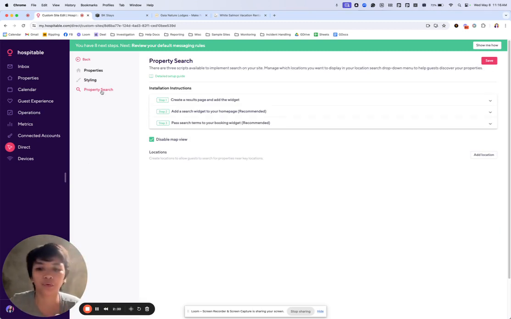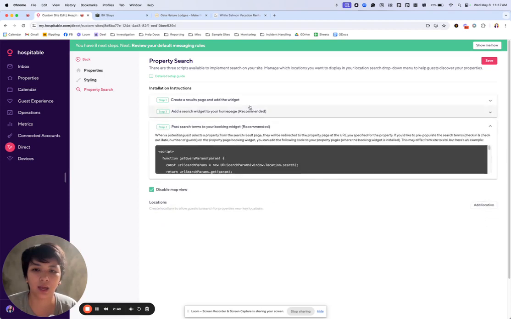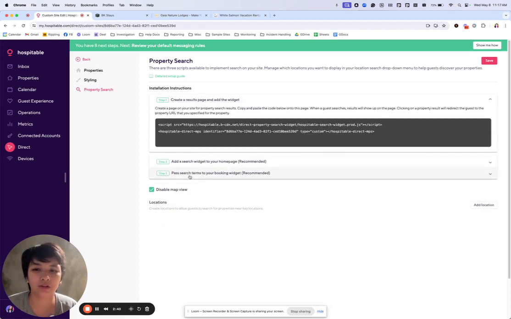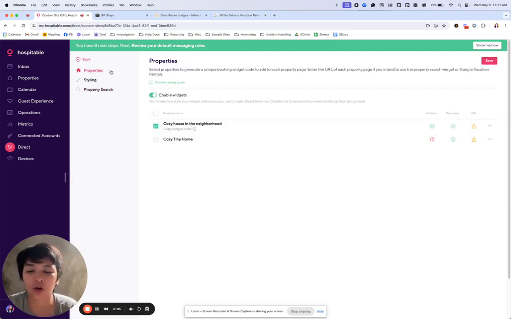This can be enabled or disabled on your site depending on if you want it. To add this in, you would just click on the steps and follow them and add the scripts to your site. I'll show you some examples because I don't have a site builder of my own. These property pages, these websites are from some of our hosts, which I'll just be showing in order for us to show you how they add the property search and our Hospitable widget calendar on their sites.